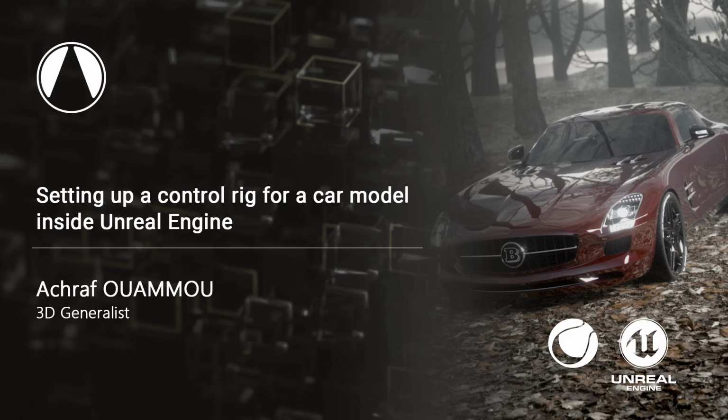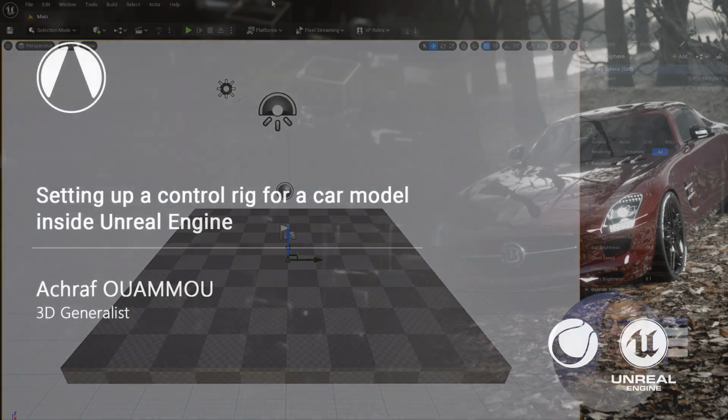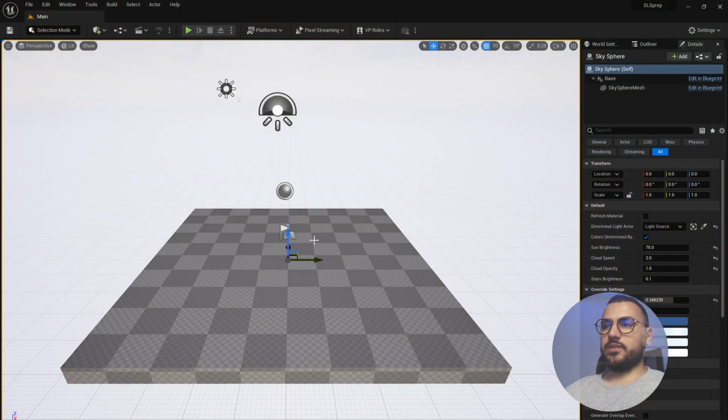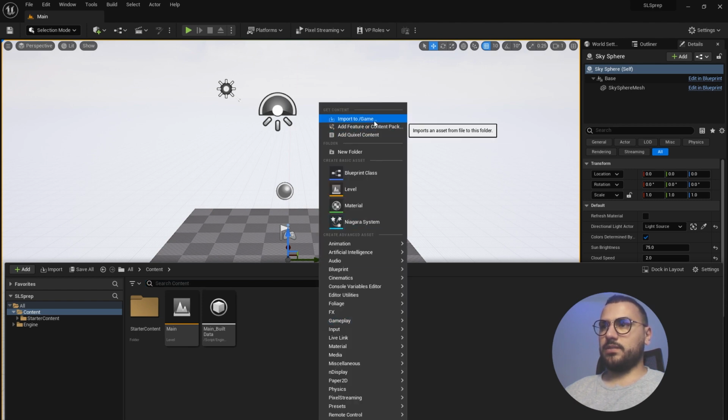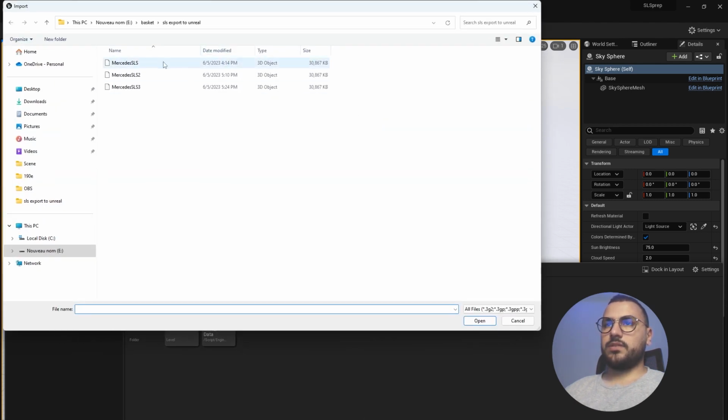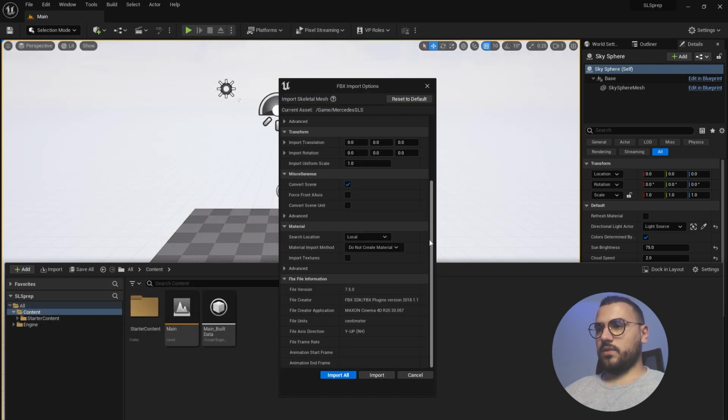So after we prepared our model and exported it as an FBX, now let's jump in Unreal Engine and import our mesh here. So let's click Control Space and right click, import, and here is our model, and just hit open. For now we are going to ignore the textures and let's just focus on the control rig.